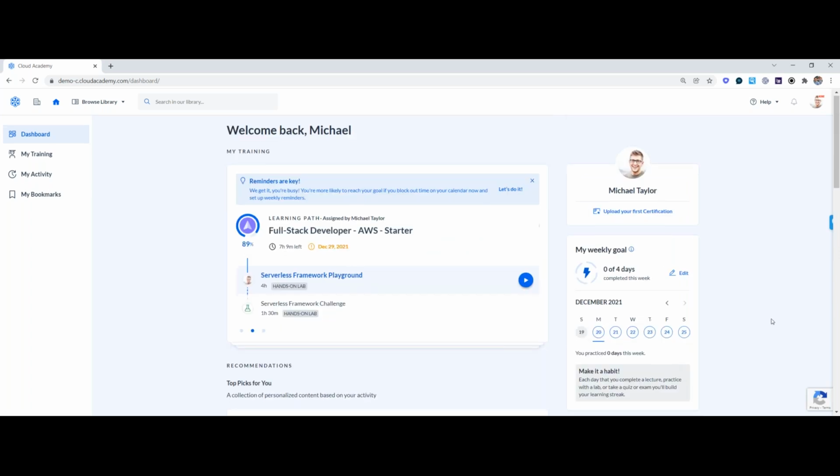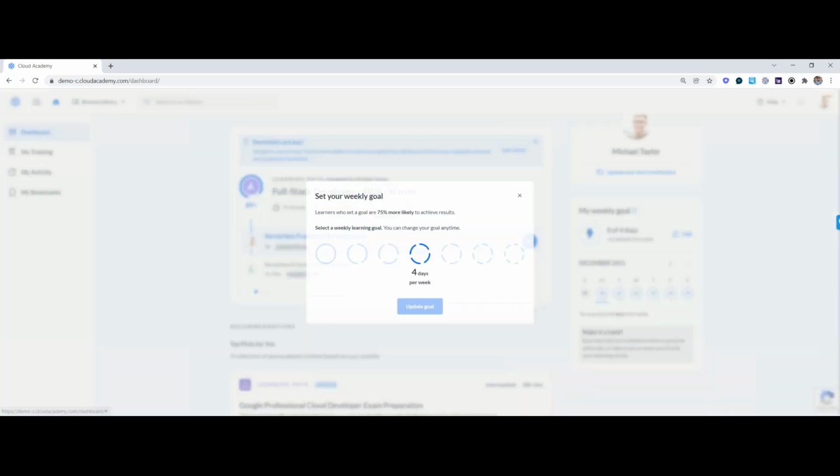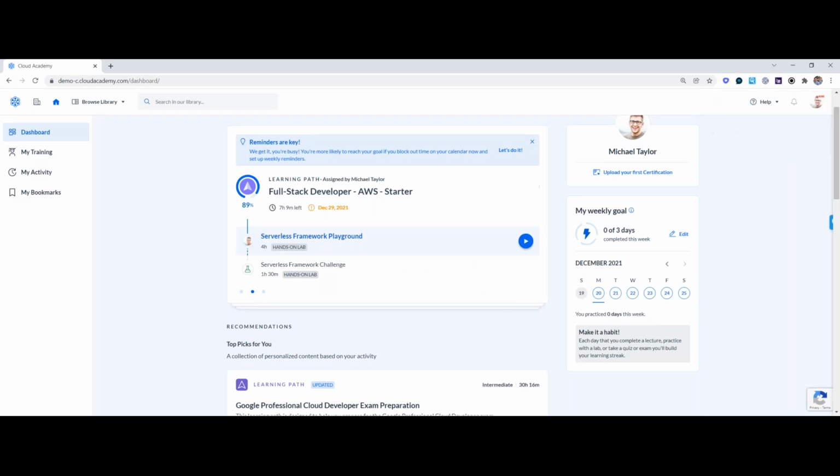The next thing I'll point out is we have a weekly goal that you can set for yourself. A lot of times people want to come in and set a certain amount of days based on the amount of time that they have to train inside of Cloud Academy. Super easy to edit. Right now I've got 4 days. I can pick it all the way up to 7 days if I want. Simply come in, click it, update your goal, and now we have 3 days that we'd like to complete inside of Cloud Academy per week.